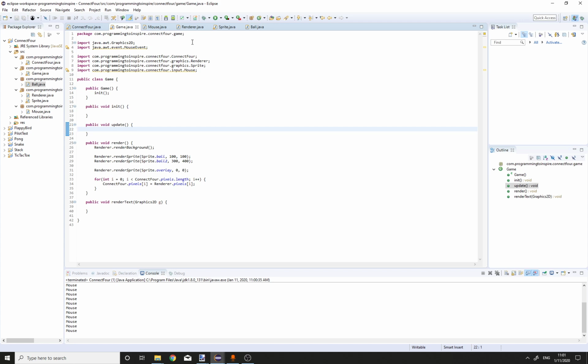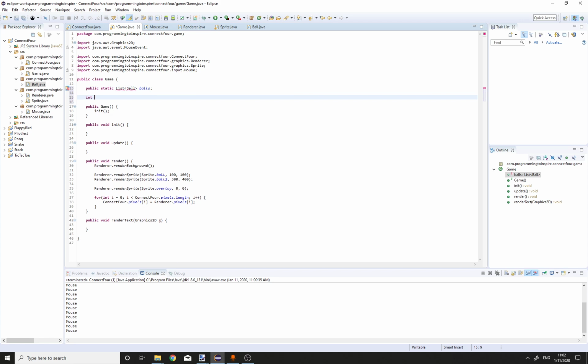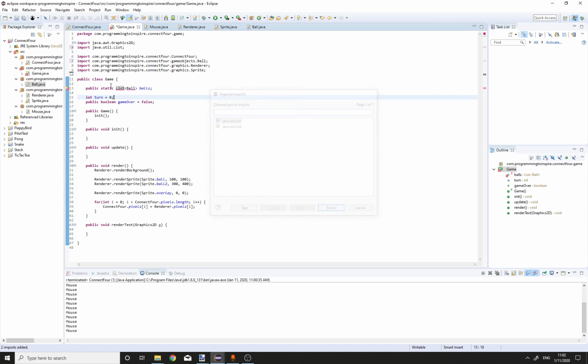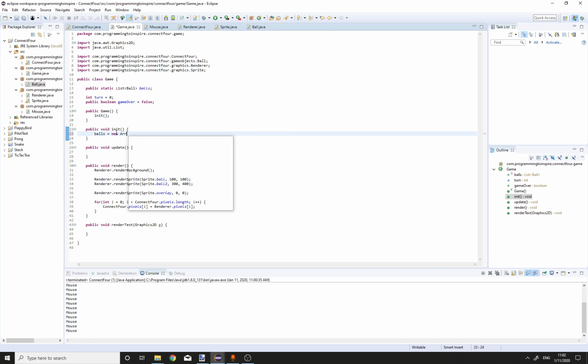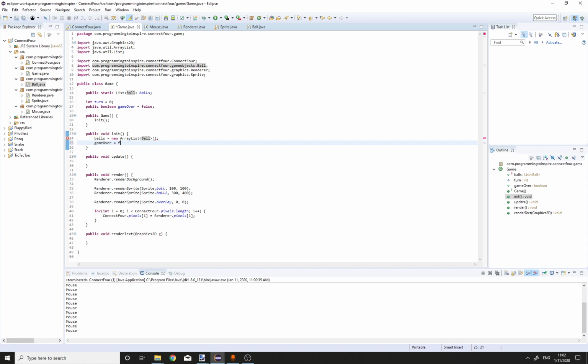Now go back into the game class, and inside the game class we're gonna create a list, public static list of balls, and int turn, which turn is it? It is public boolean gameOver is equal to false. Import list. Inside init method, balls is equal to new ArrayList of Ball, and gameOver is equal to false.